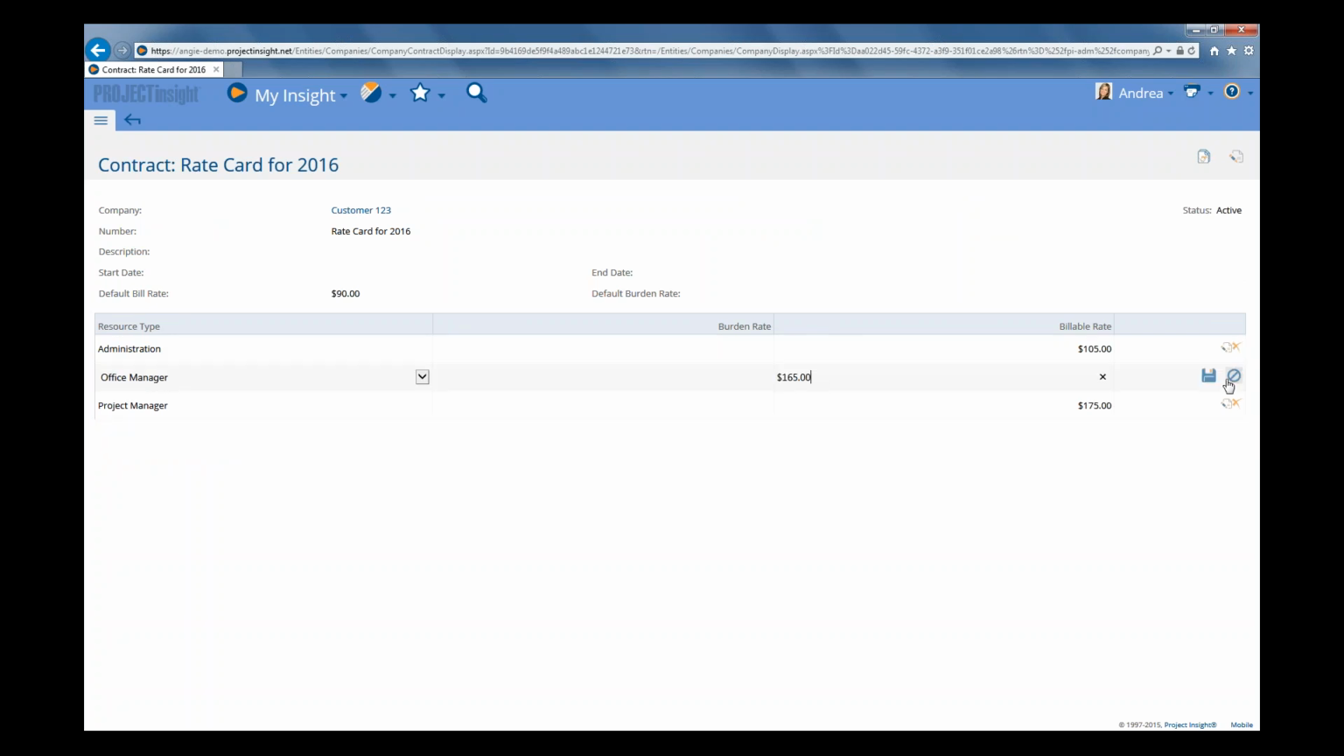Then for the office manager, I'm going to click on the edit icon and change that to $175. And I'm going to hit enter to save that. So you can hit enter or click the save icon. It's your choice. And then we're going to edit it for the project manager and change it to 185. So our rates went up. We're planning on upping our rates for 2016.